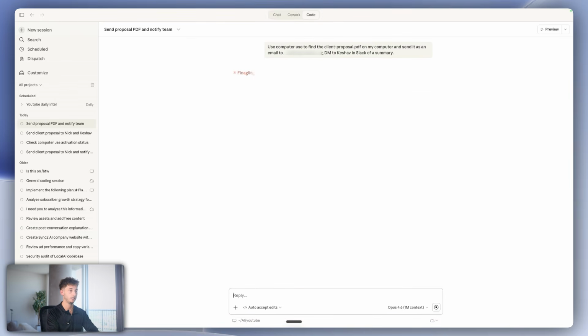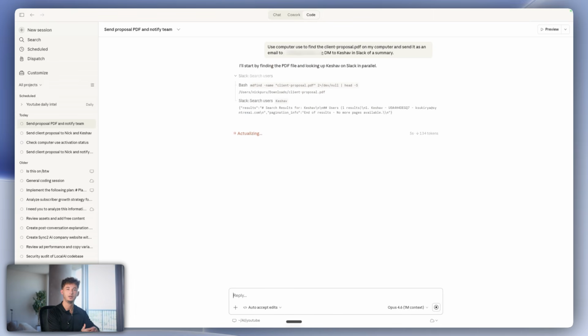So we'll run this off. Now, it is worth noting, if you are running this for the first time, using computer use for the first time, it is going to request a few different permissions. If you're asking it to access your downloads, access your local computer, go on Slack or record your screen, anything like that, you have to enable those system settings first. You only have to do that once.